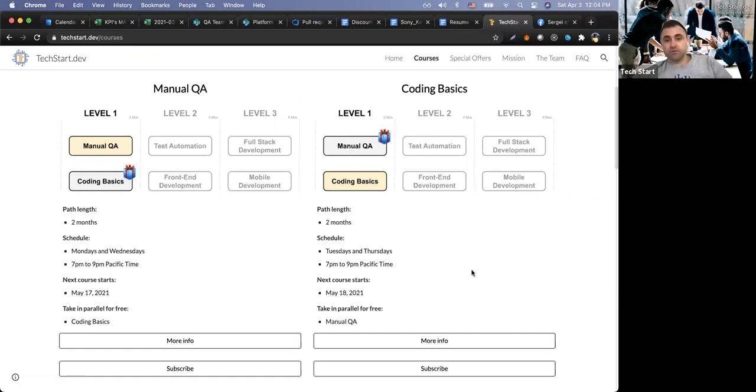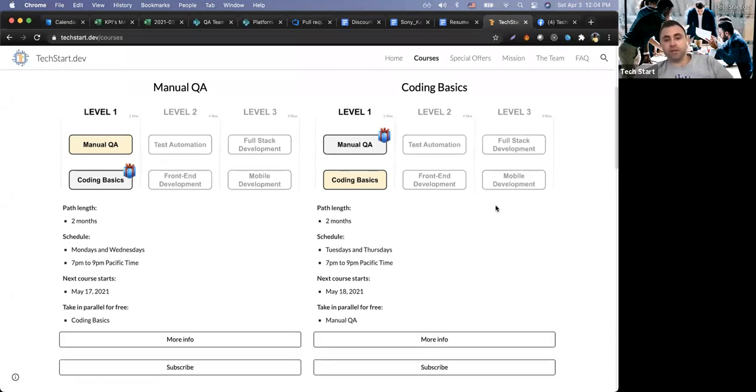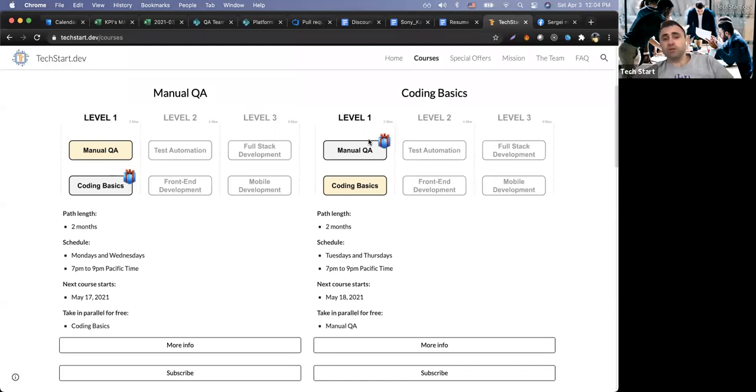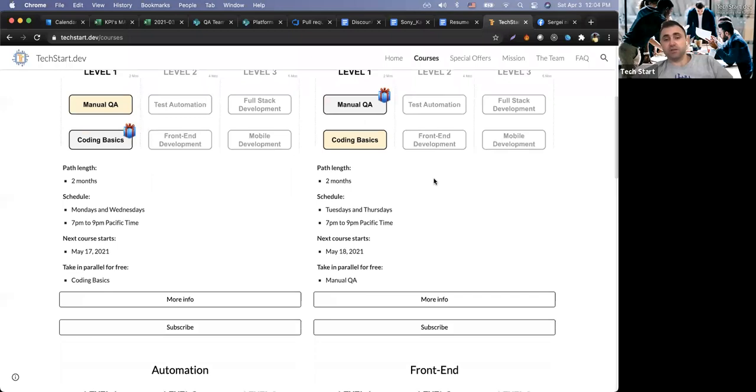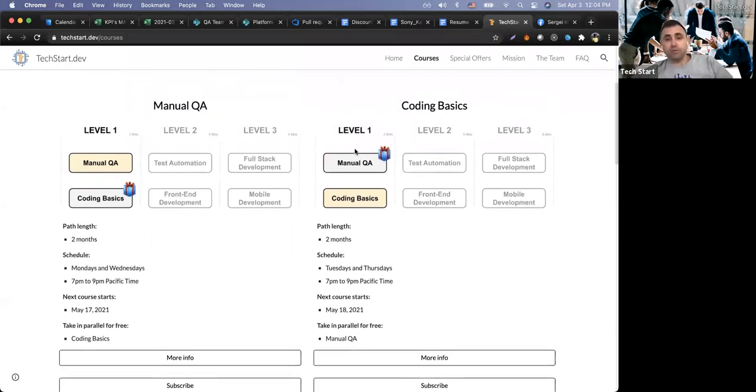Everybody goes to the end, and most of the people right away say, I'm moving towards mobile development. Some people say manual QA only for now, and then I will try. Then they realize that coding basics worked well for them, so they go to test automation or test automation plus front-end development because it's free as well. So everything you see here, again, you pay just for a month, but you get access to both of them. You pay for the next month, you get access to both of them. You pay for the third month, you get access to both of them.